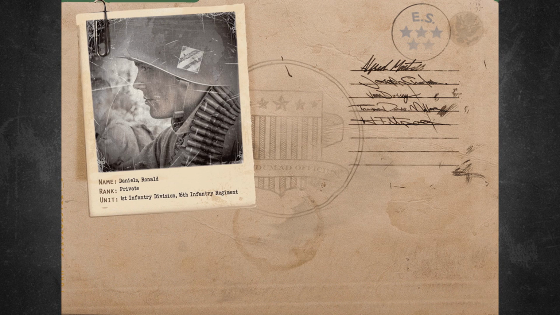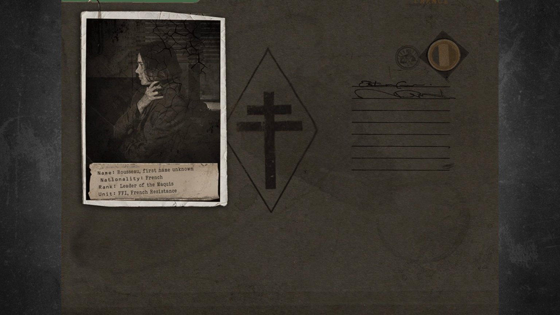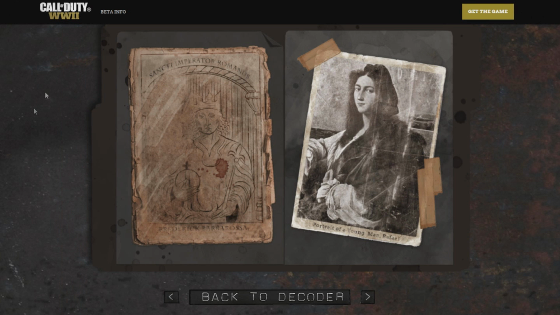Now, we don't fully know who these characters exactly are yet, but there was also several other things found. Notes, letters, blueprints, and I'll leave a link down in the description to an article that will show you all of these images. So very clearly, Sledgehammer is already trying to give us some little Easter eggs and ciphers for zombies, which is really cool to see already.